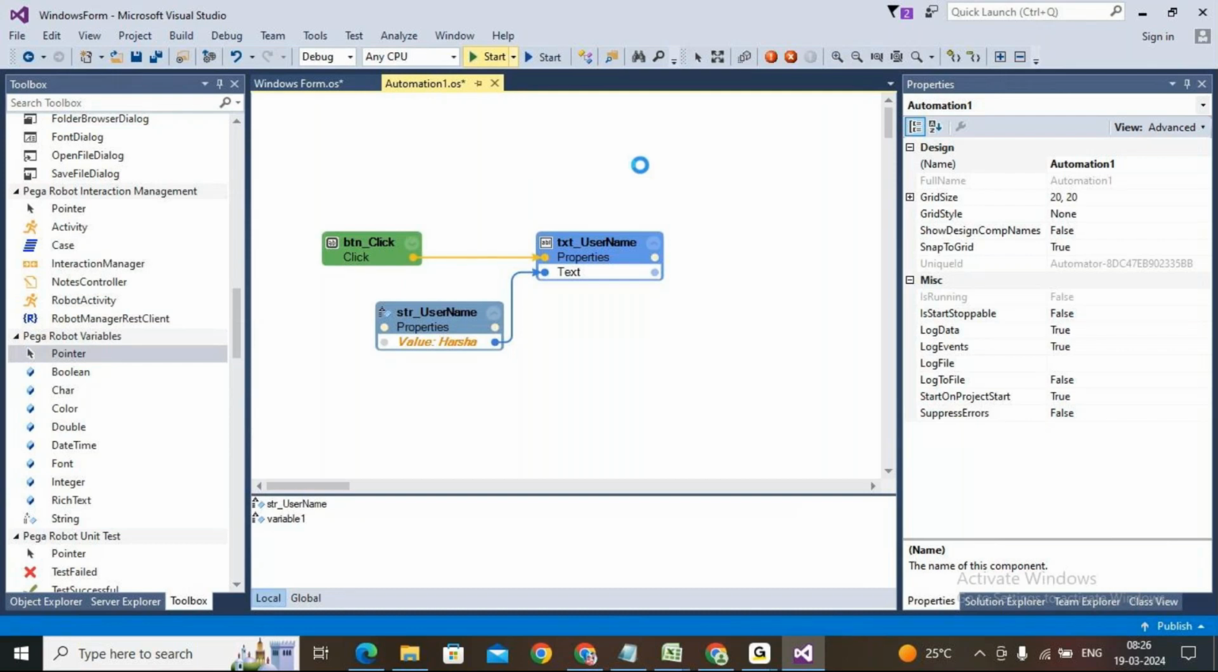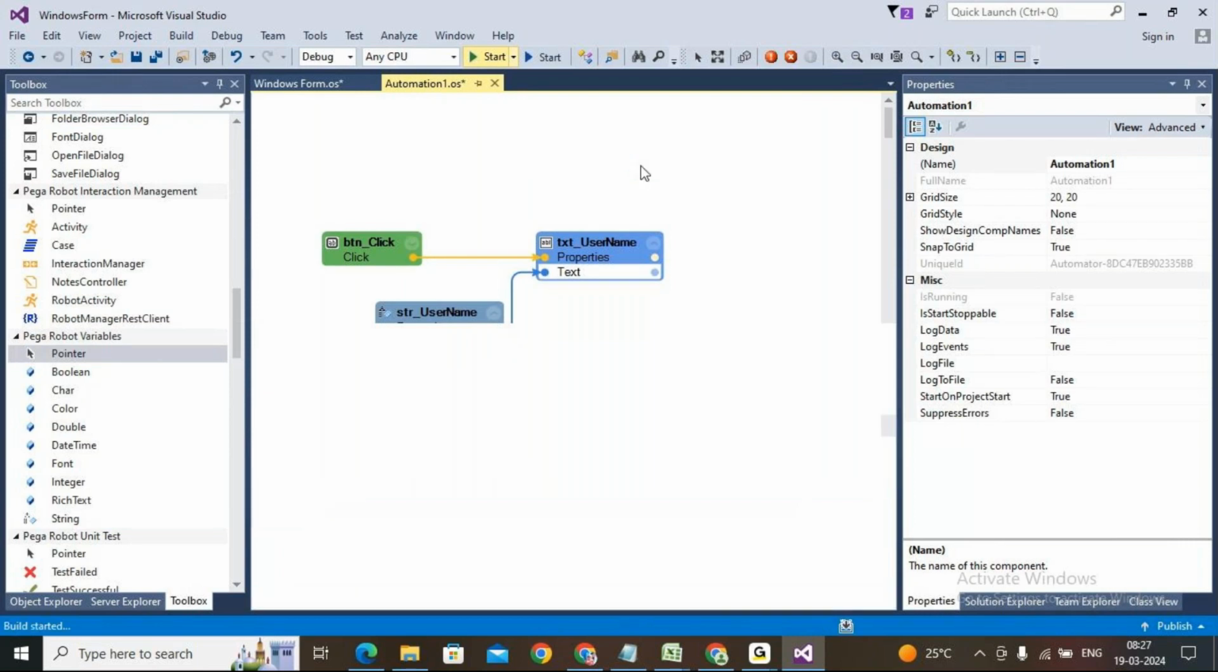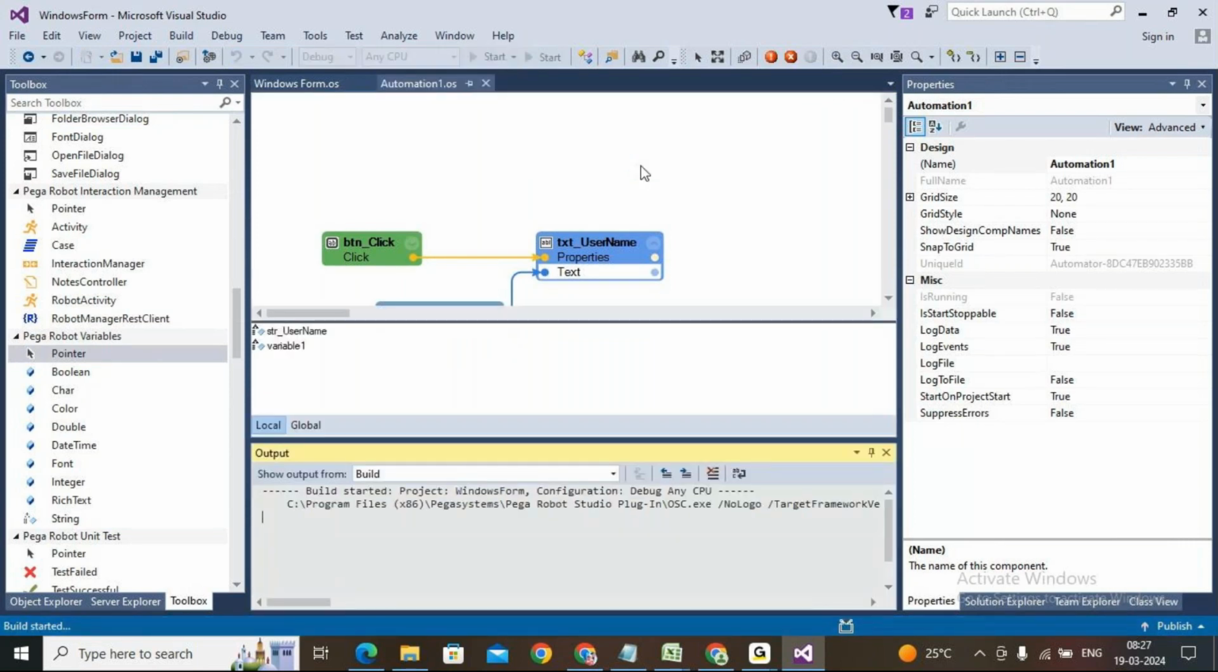For execution, we can see two start buttons right here. There is a difference between each start button here. I'll tell you.